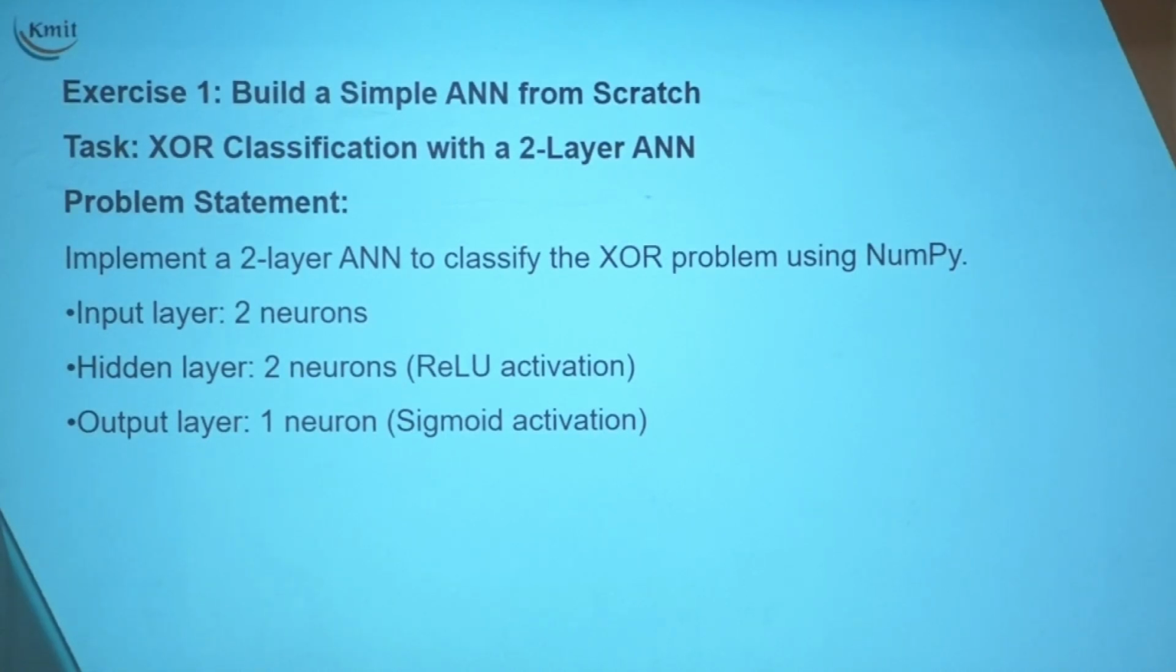Yeah. So what is our exercise? Please read that. All of you are supposed to develop an ANN model from scratch. For what? For XOR gate. Why am I calling it XOR classification? Because XOR gate is a classification task because the outputs are categorical values 0 and 1. Okay. With a 2-layer ANN. What am I asking you?